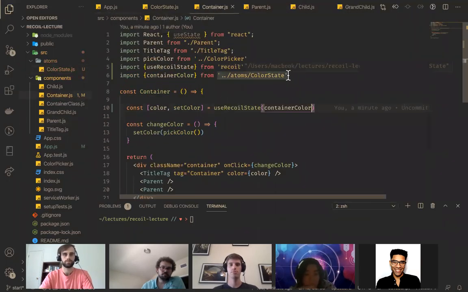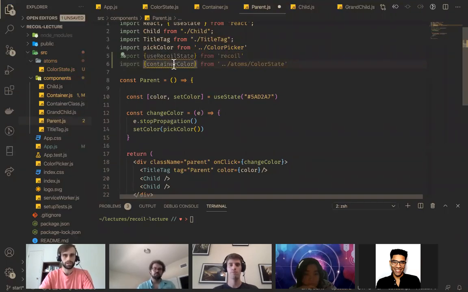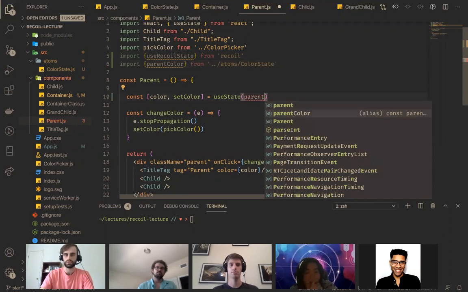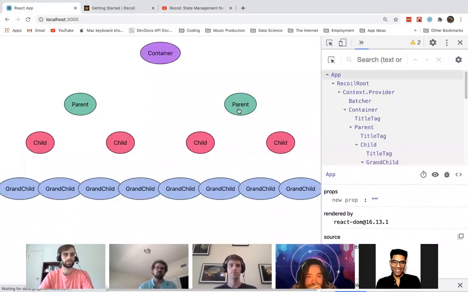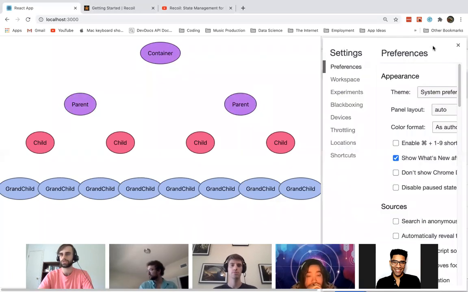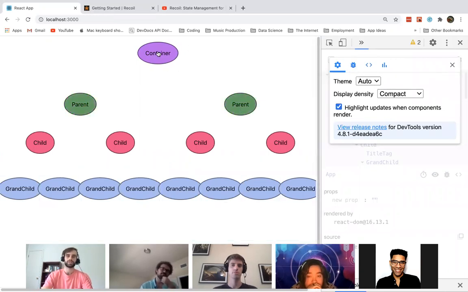Then we'll go to the container. We'll copy these import lines that we just did over to the parent, and we can just change this to parent color and change this to parent color, the value that we're using, and change useState to useRecoilState. And now when you click here, both re-render, and if you look at the highlights of what's actually re-rendering, the container doesn't have to re-render because the state wasn't hoisted up to that.